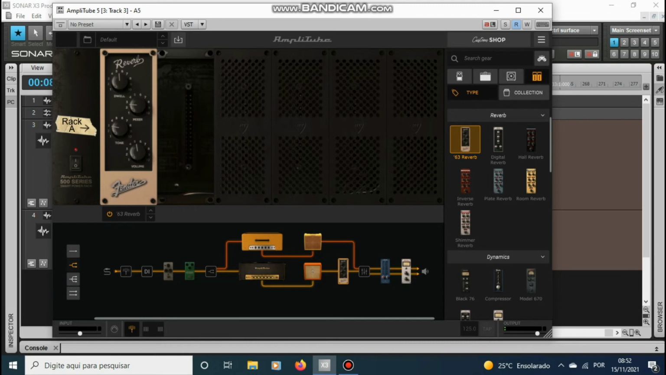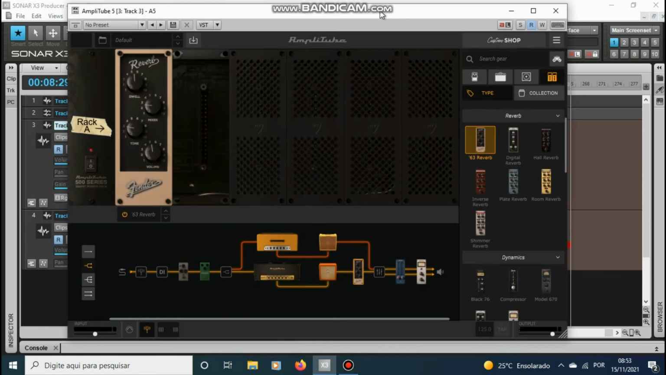So here you have your rack selection. You can turn it on and off. Well, now it's glitching very hard, but you get the idea. So it's getting pretty long, this video. I'm just gonna wrap it up.